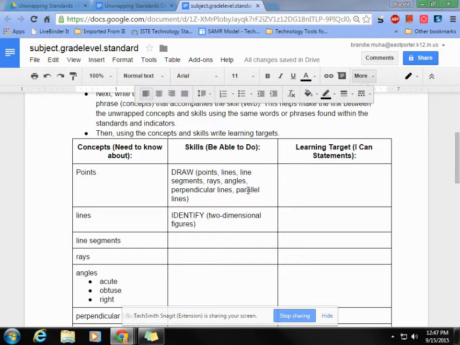So the standard answers the question, where am I going in my learning? But when we write these learning targets for our students, they show the students the path to get there. So when I'm writing these I can learning statements, I know my students need to draw all of these concepts. I can draw points. I can draw lines. I can draw line segments.